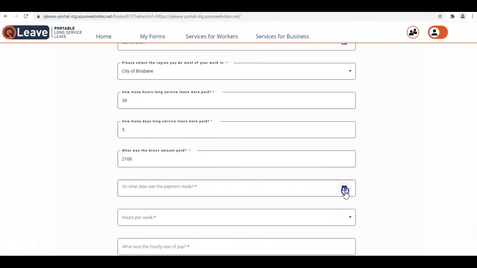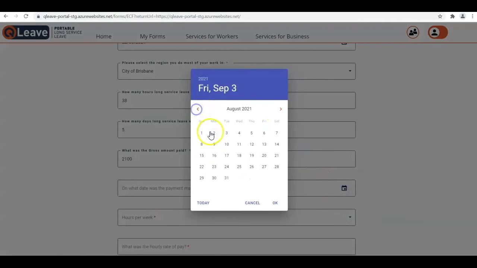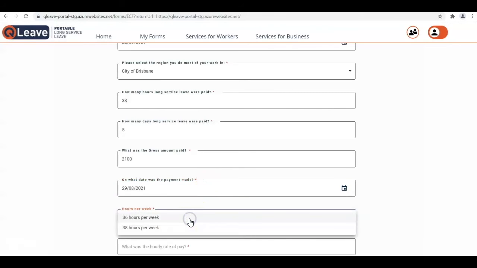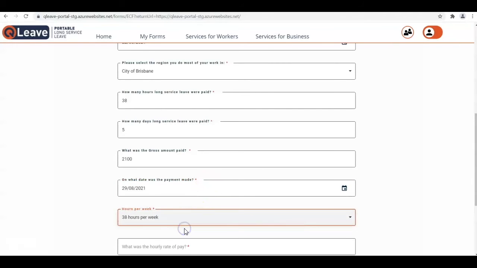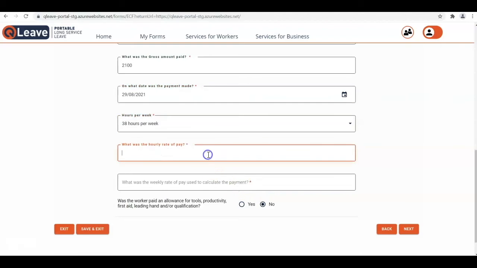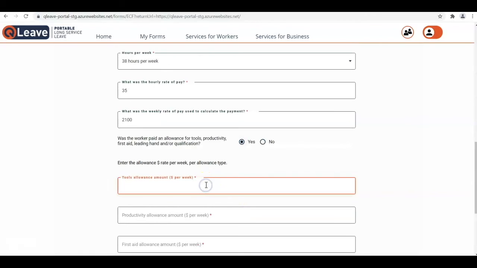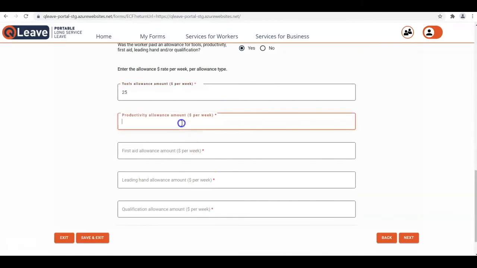Enter the date they were paid the amount stated, and how many hours per week the worker normally works. You'll also need to enter their normal hourly rate of pay. If the worker received an allowance in their payment, enter the details of the allowance here, keeping in mind that if you put a dollar amount in one of the allowance type boxes, you must put $0 in the non-applicable boxes.